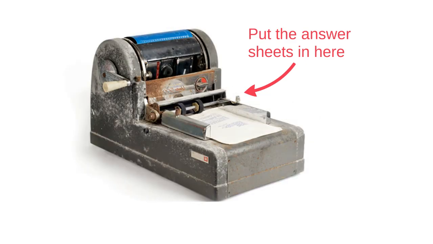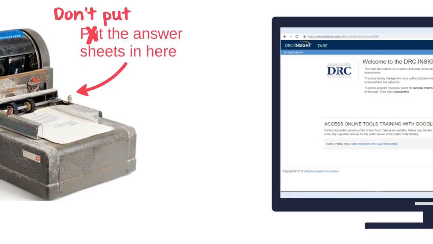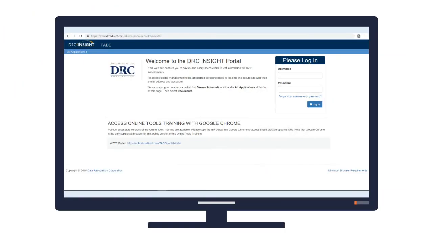But if your scanner looks something like this, it probably doesn't meet those requirements, so I wouldn't worry about trying to use anything like that. Okay, so now that the answer booklets are in the hopper and ready to go, we can go over to the DRC portal and start the scanning process.